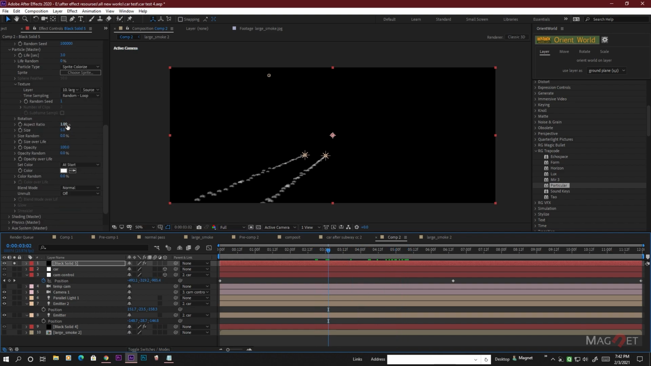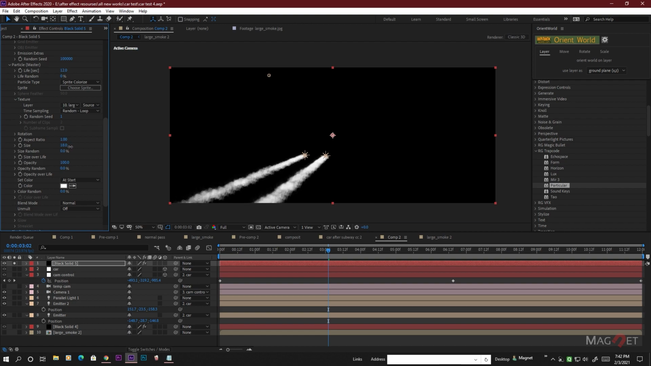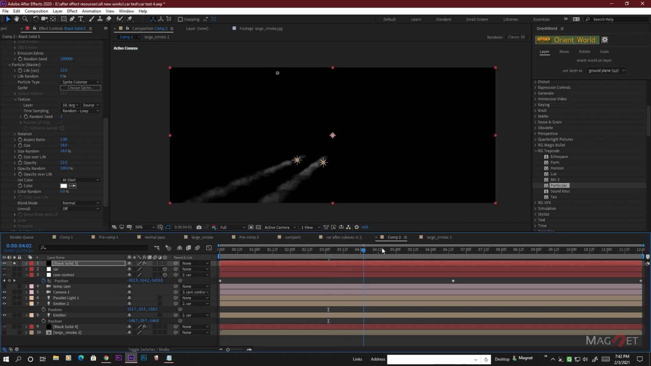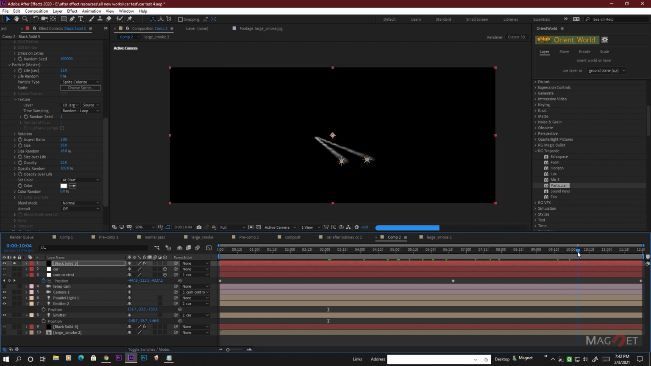So that looks nice for now. So now we go to its size. Maybe first we go to the life and change it to maybe 12 seconds, because our entire scene is 12 seconds long. And now go to the size, and go to the size randomness, we increase a little bit, and go to the opacity, we decrease the opacity and increase the opacity randomness. Okay, so that looks nice for now.